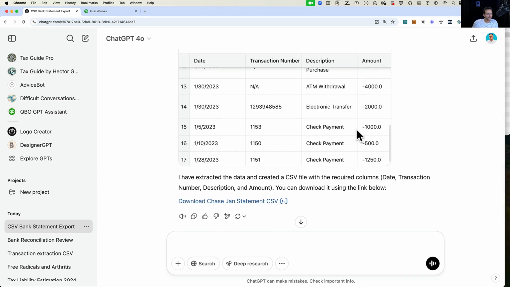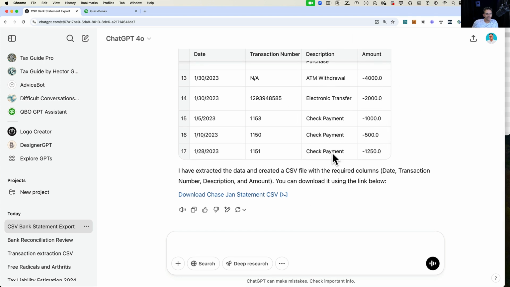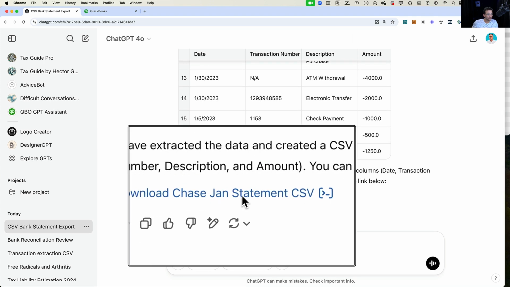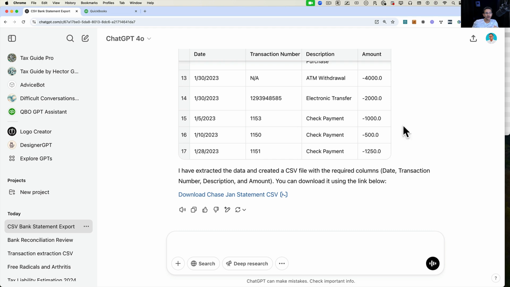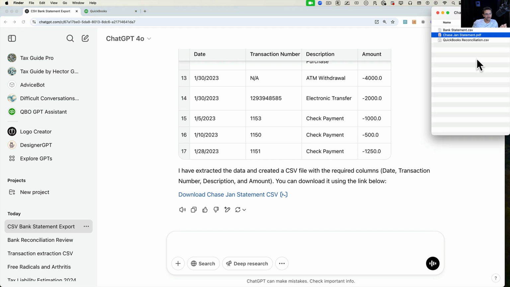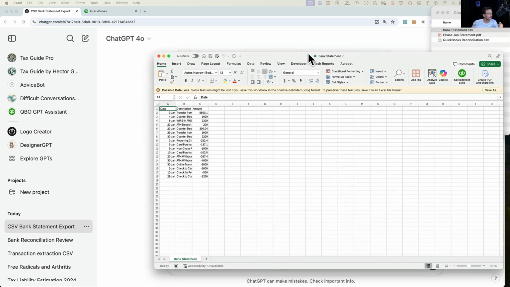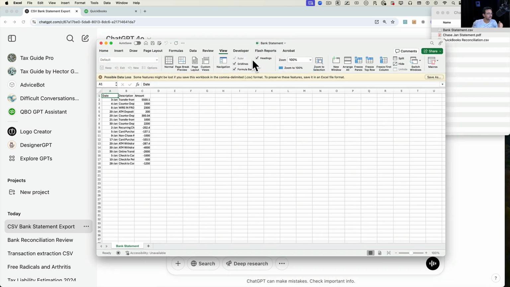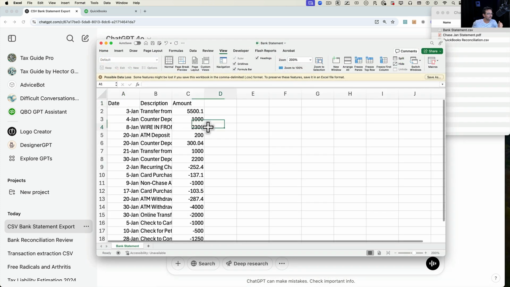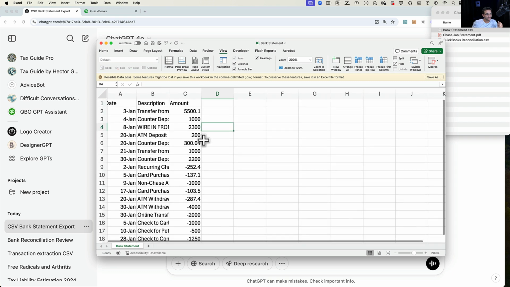So it extracted the actual statement for me. I'm going to click on download Chase statement. Now I'll have a file that ChatGPT converted that looks like this. So essentially, that was the point, to get to the point where you have a flat file that you can compare.